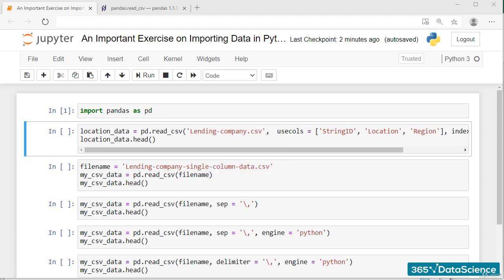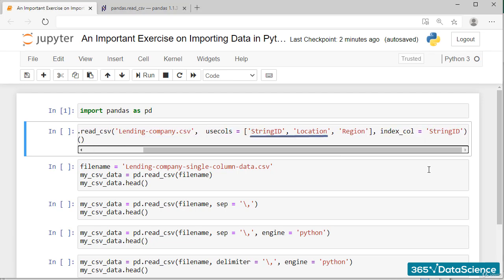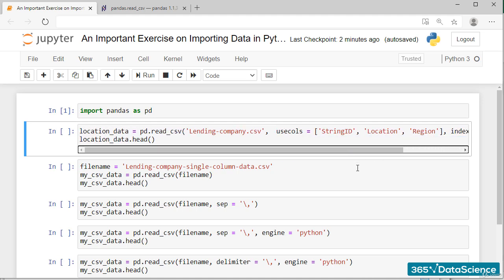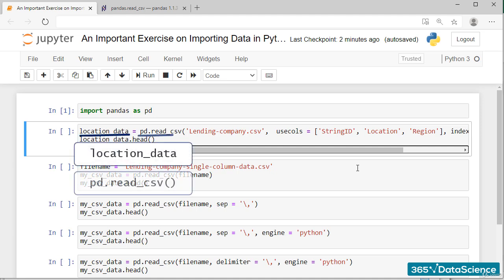Say you are not interested in importing all 15 columns from our lending company's CSV file. Instead, you would like to only use the string ID, location, and region columns. And you'd also like to assign string ID as an index of your data frame. Pandas can help you elegantly solve this task. We'll store our data in a new variable, location data, and use our already familiar pandas read CSV method.